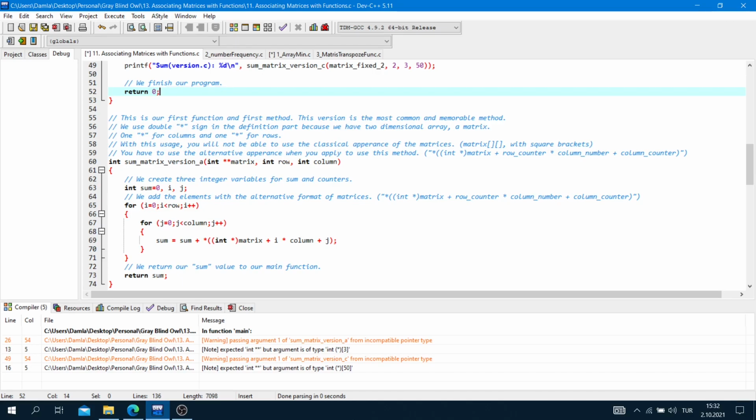Next week, we are going to do 3 little exercises with arrays and matrices. You can find these exercises in the description part and try to complete them yourself by the week.